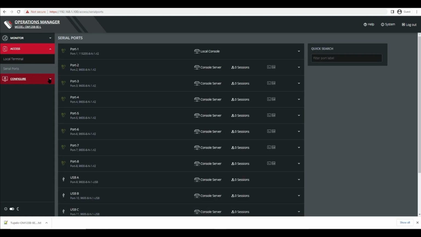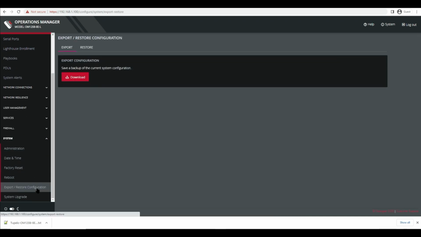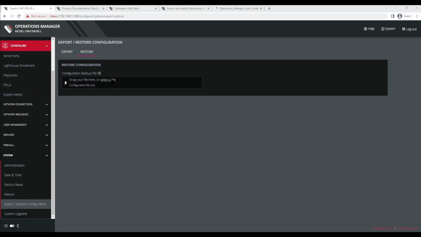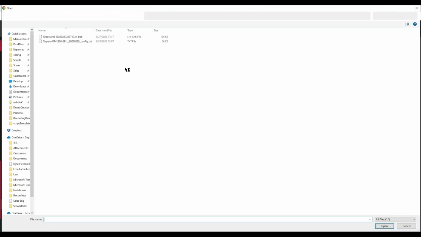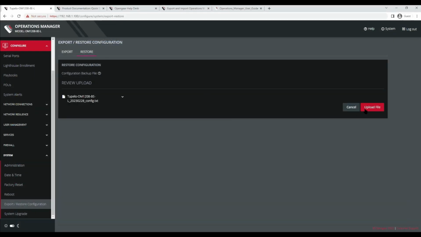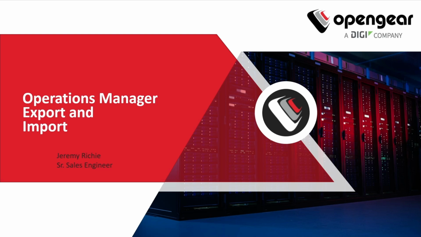To restore the Operations Manager configuration, navigate to the Configure menu, then the System submenu, and the Export Restore Configuration page. Navigate over to the Restore tab and select the file using the hyperlink. Click the Upload File button and a restoration will begin. It usually takes around 15 minutes from start to finish.